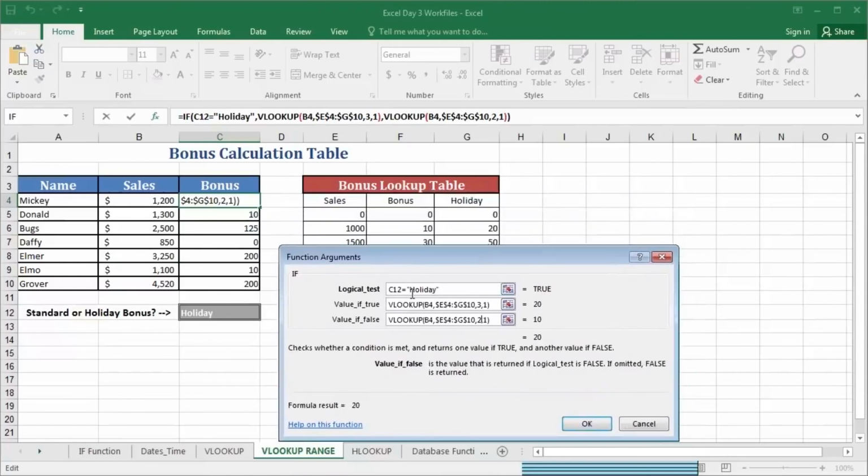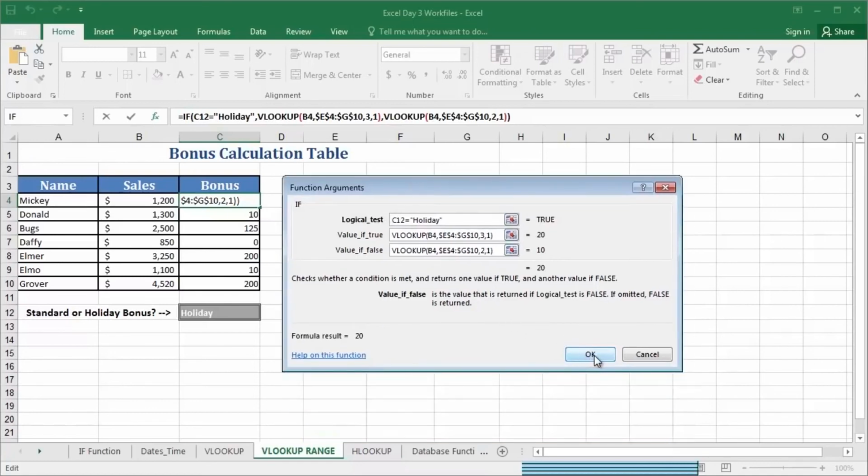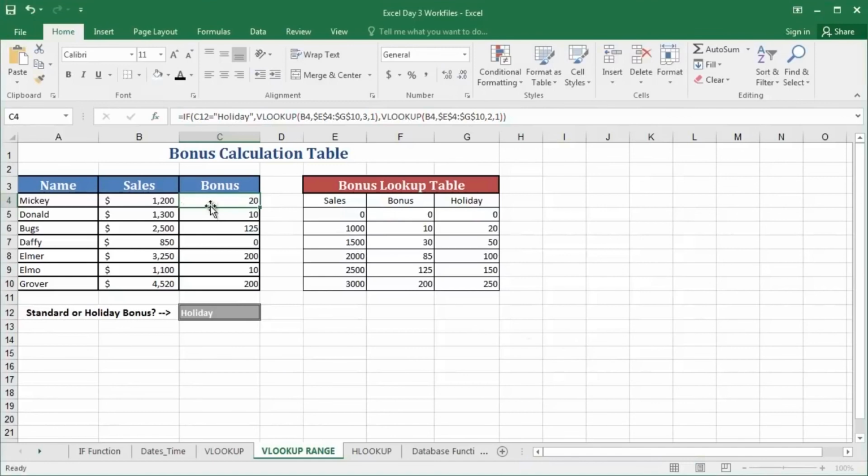So we've got our logical test. If C12 says holiday, calculate the Vlookup with the holiday output. If this cell does not say holiday, calculate Vlookup with the output of this column, the standard bonus. Let's click OK and make sure everything works. And there it is. I'm now going to go ahead and autofill this function all the way down to ensure that everybody has the same if function built. But it doesn't seem to have done anything. Huh. What do you think went wrong?